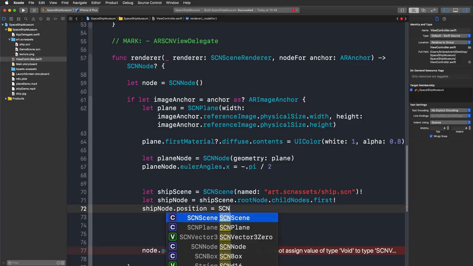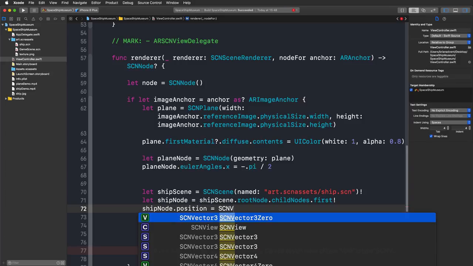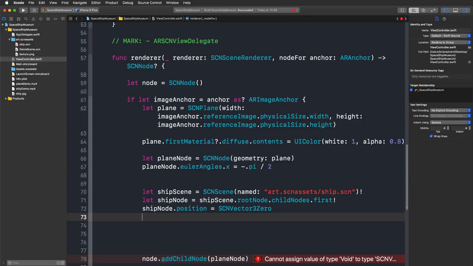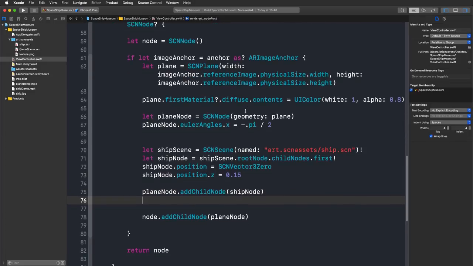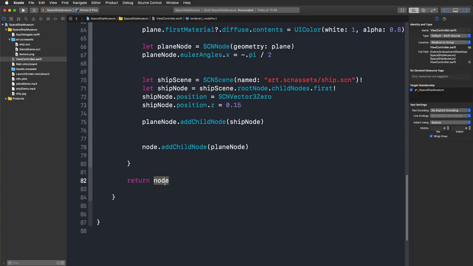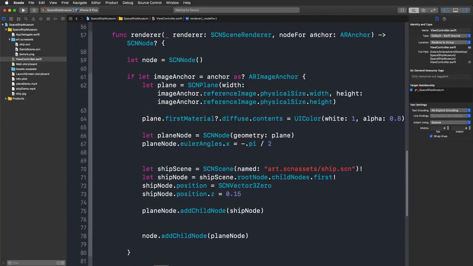I'm just going to zero out everything again. So I'm using SCNVector3 with zeros, and then I'm just going to change the Z component of our position to move our ship slightly in direction of the user out of the image actually. So I'm using the ship node, access the position and its Z component, and just set this to 0.15. And then we've configured our ship using our plane node, adding our child node, which is our ship node, and that's all there is to it. Then we can return our node, which we already did in our renderer nodeFor anchor function.